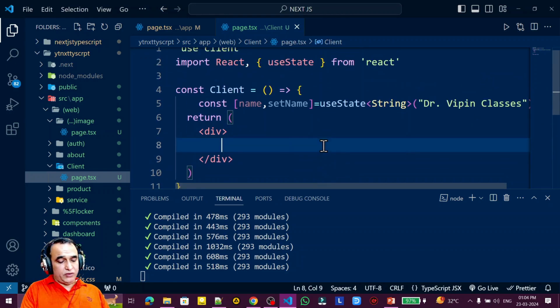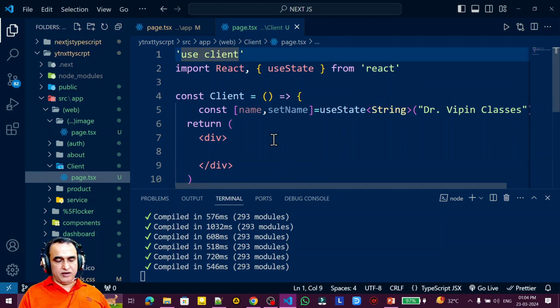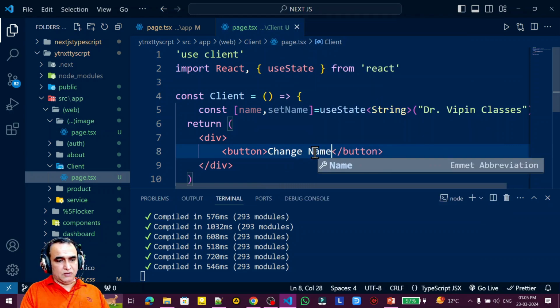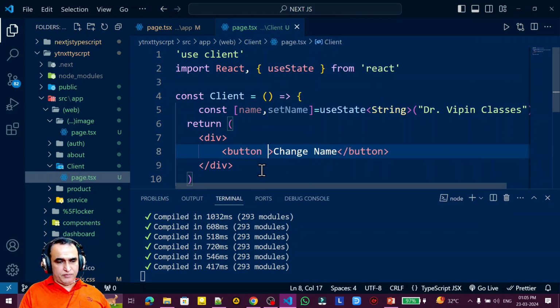So what I do, I say button. So under the div, I have to design some, you can say event handling in this component. All types of event handling which we do in React, all are done inside a client component. You can't use event handling in server component in Next.js. Remember that. So here I'm using a button, and in this button I say change name like this. It's a very simple type of concept to understand the use of client component.